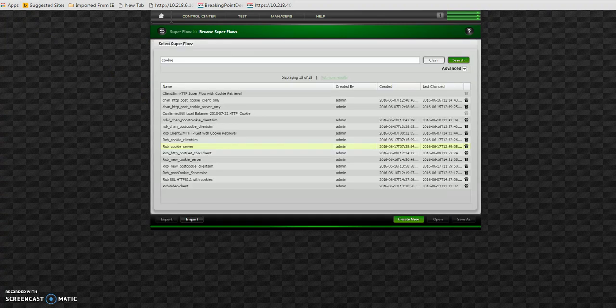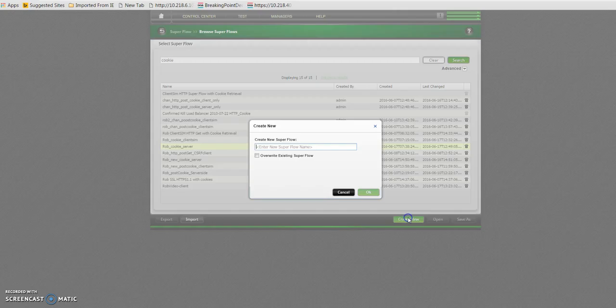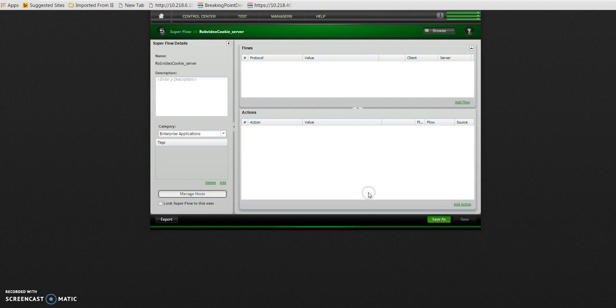Next step is to create our server. So I'll name it raw video server, and I'll call it cookie server. And we're going to build this up from scratch.